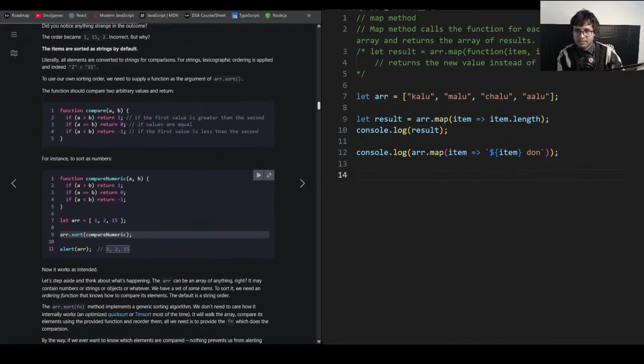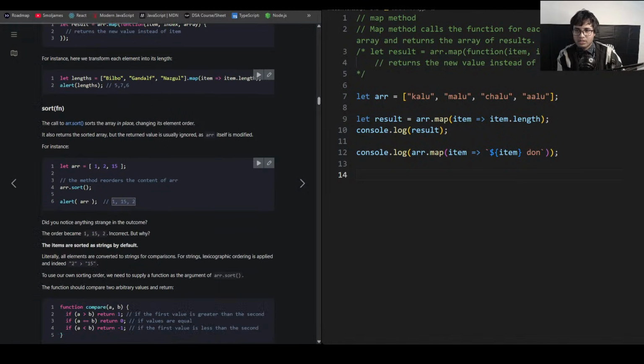Where was I? Sort function. Okay, sort. Actually I should do this. And method. The call to array.sort sorts the array in place, changing its element orders. It also returns the sorted array, but the return value is usually ignored as array itself is modified.